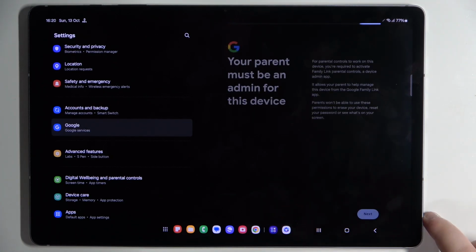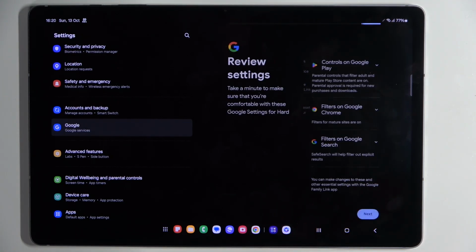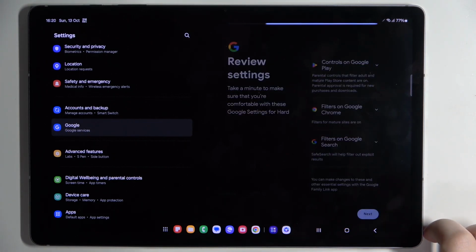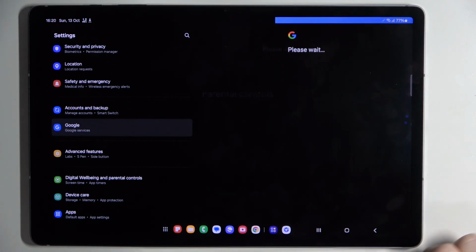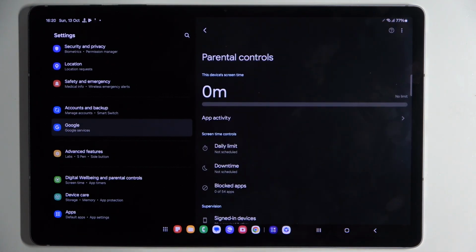Then click allow. Click next again. And click done. And as you can see, my parental controls are now set up. So that's it for this video.